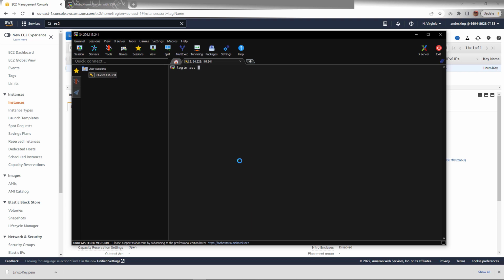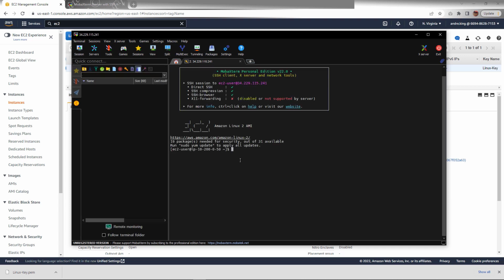You should be prompted for the username if everything was done correctly. The default username for this particular instance, the Amazon Linux, is going to be ec2-user, all lowercase. And the private key will provide the authentication. And so now once you hit enter, we're logged into our AWS Linux instance.